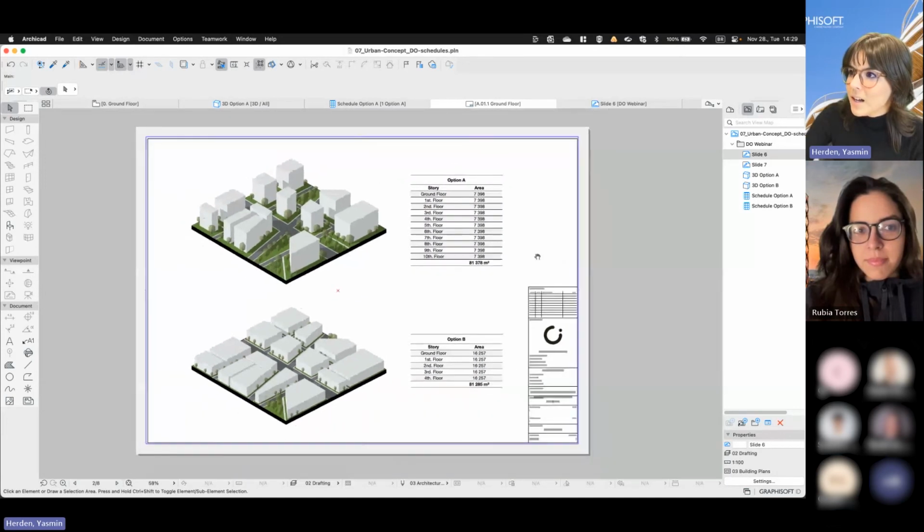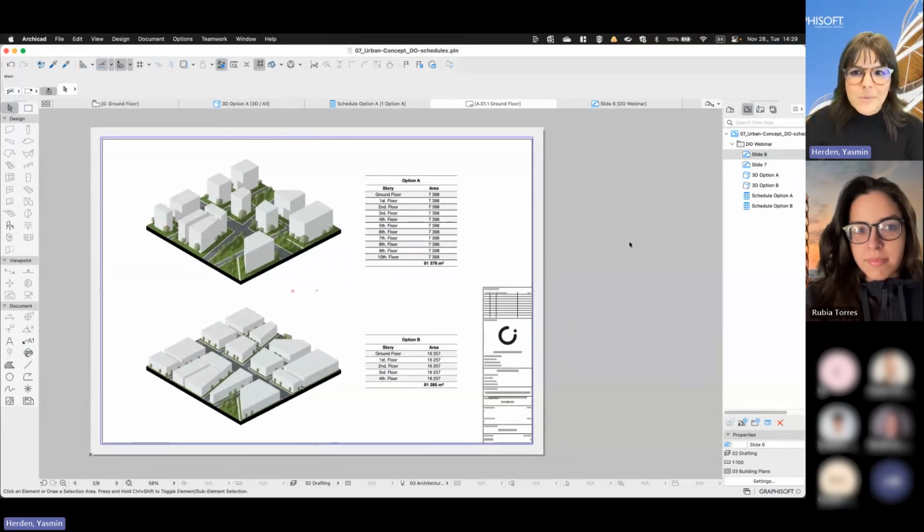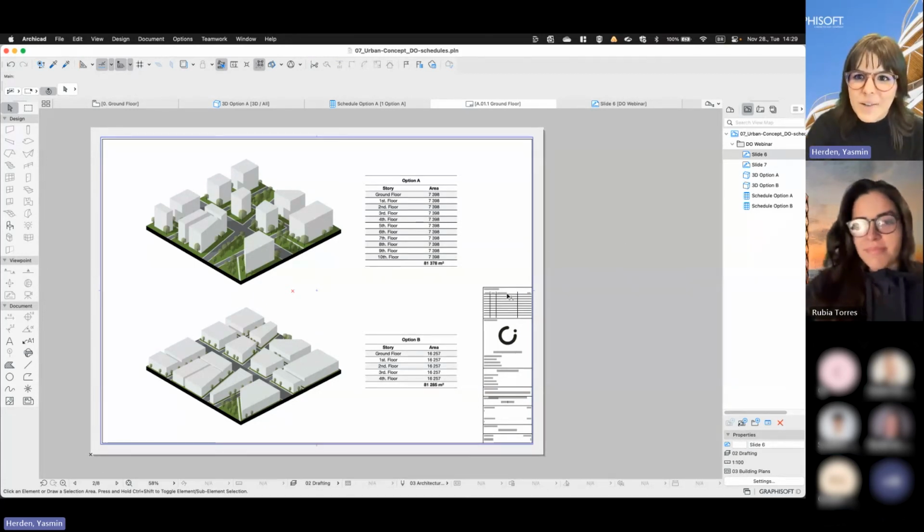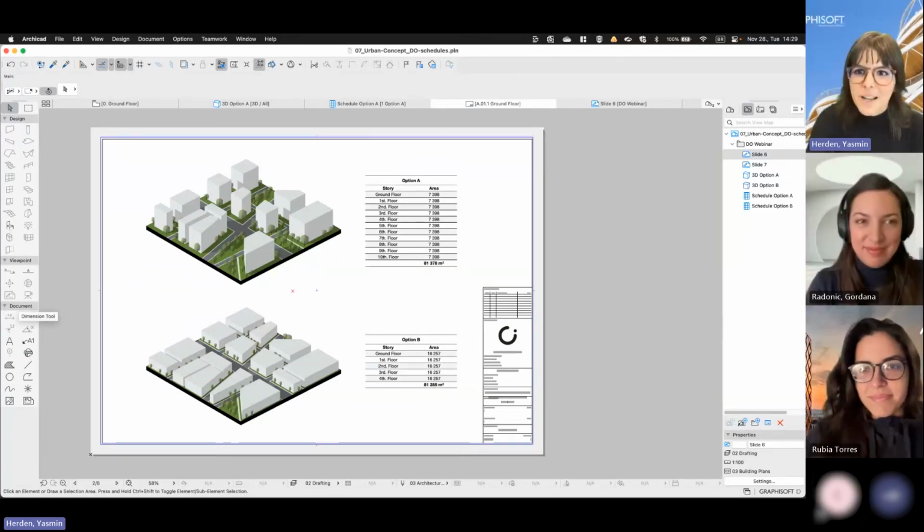So I think these were some of the examples that we could see of how to use this feature with some different workflows, with some use cases, and actually how to get started with this feature. And I hope this was insightful and you could learn something. And I hope you're excited to try out design options and send your ideas to the challenge. So now let me hand the microphone back to Gordana.